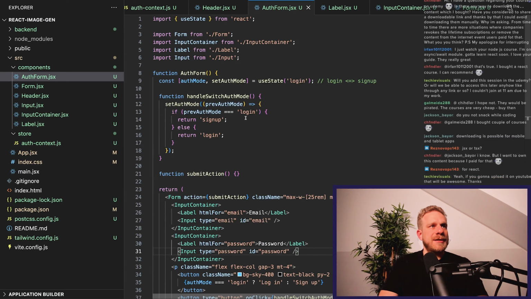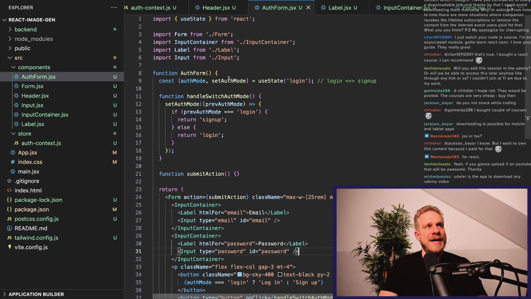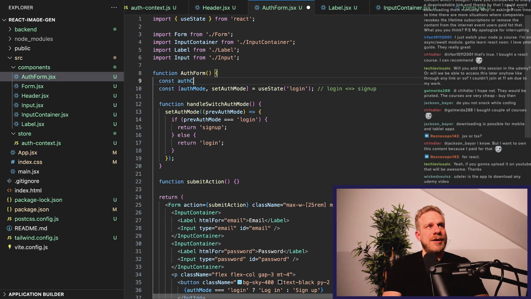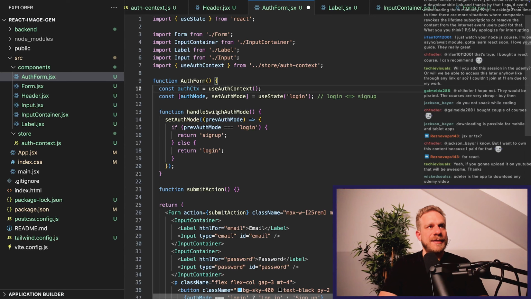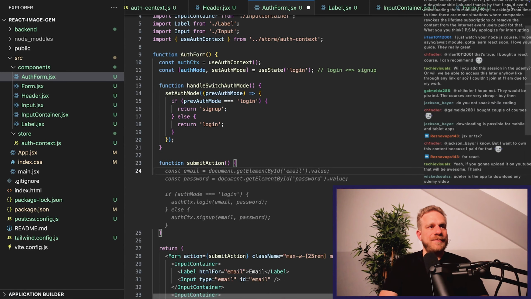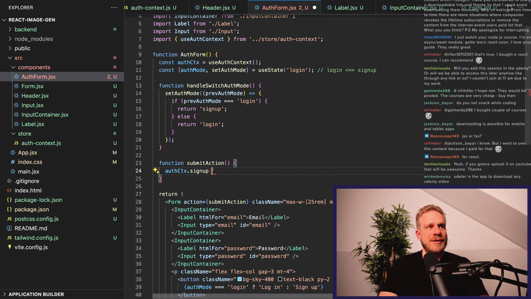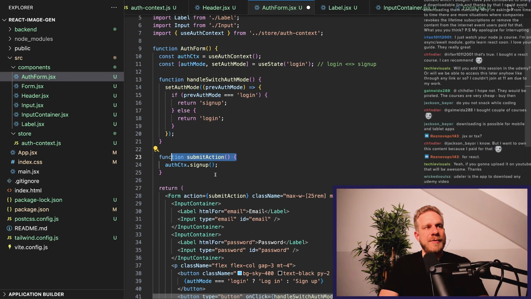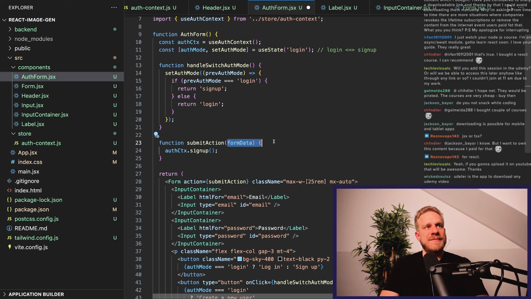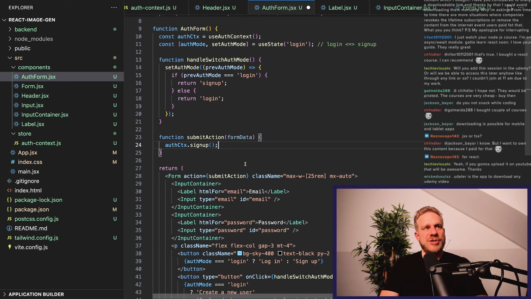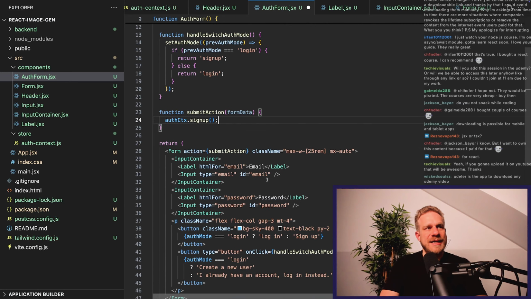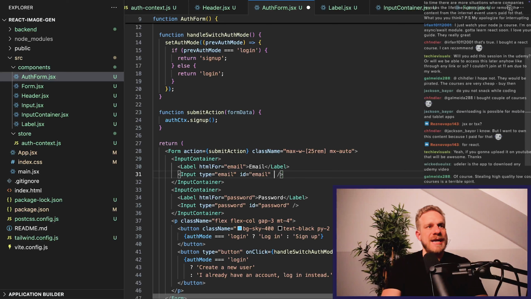Now, where was I? I built the context with the sign-up function. Now in auth form, we can get the auth context by using our custom use auth context hook. And then here in the submit action, we can use auth context and call signup. Now, since I'm using form actions, the submit action will automatically receive the form data. That's the nice thing about actions, that React will make sure that I get the data. However, you must make sure that you assign name properties to your inputs. So I need to do that for the email and for the password.